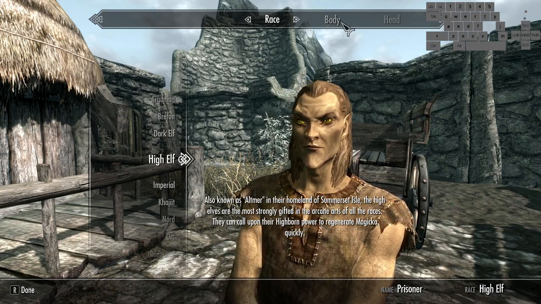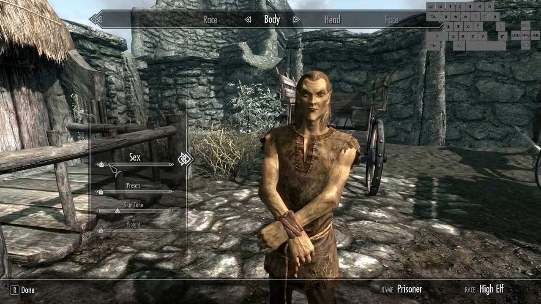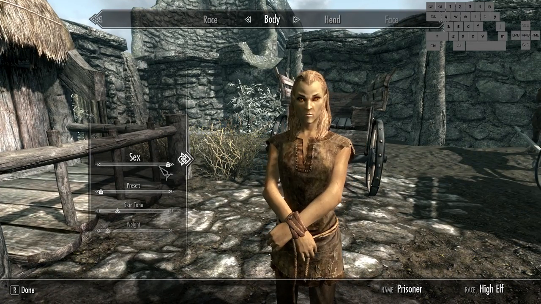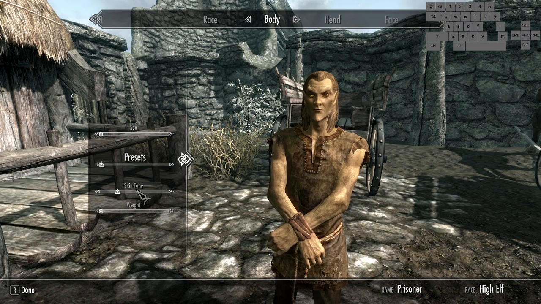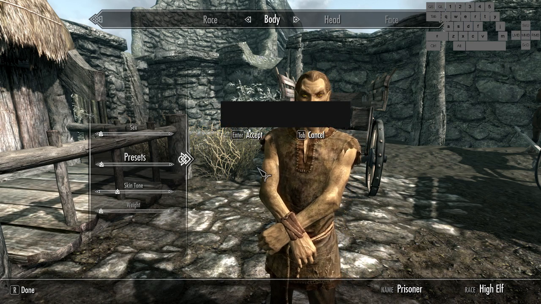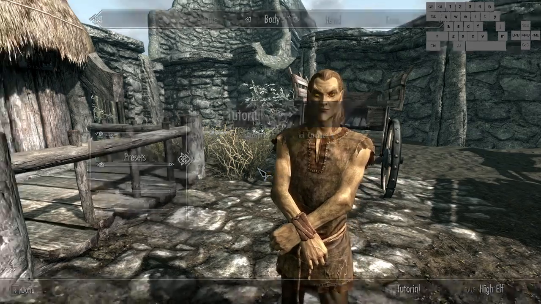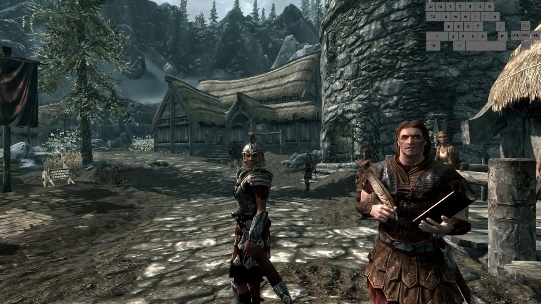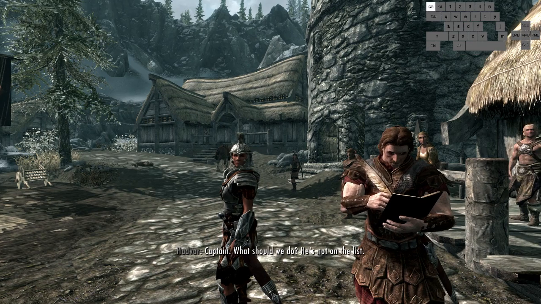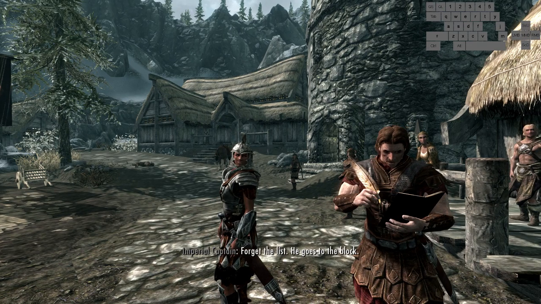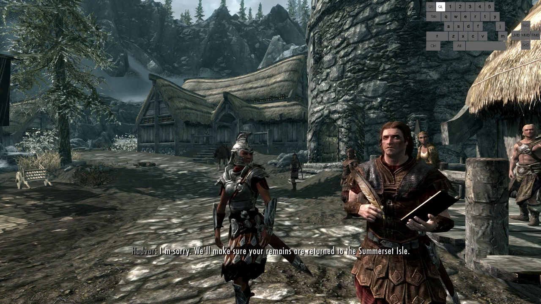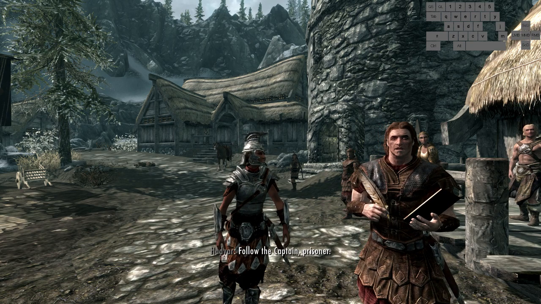You can customize them however you want. You can make it female or whatever. Just a bunch of presets. Whatever you want. All that matters is the race. For certain races, the gender will actually affect the height as well, but for High Elf it doesn't matter.